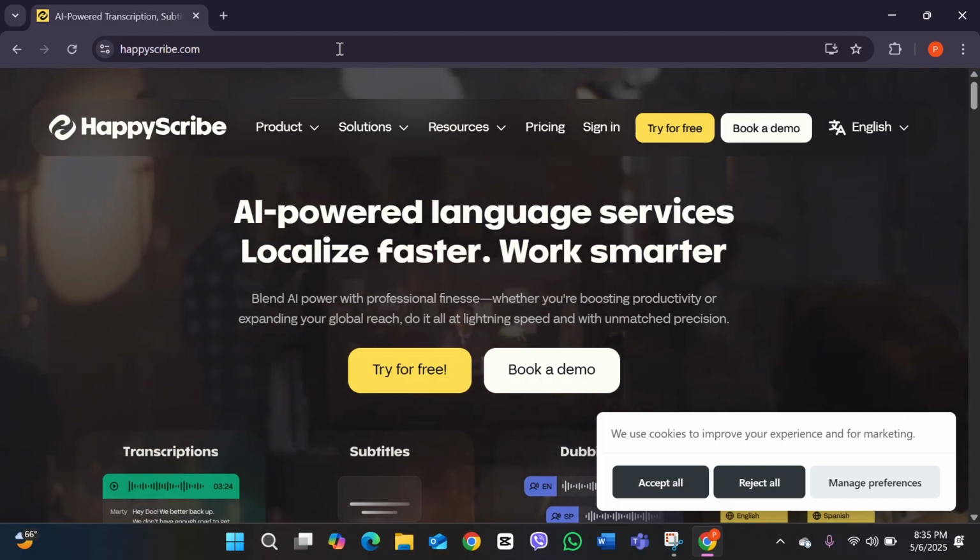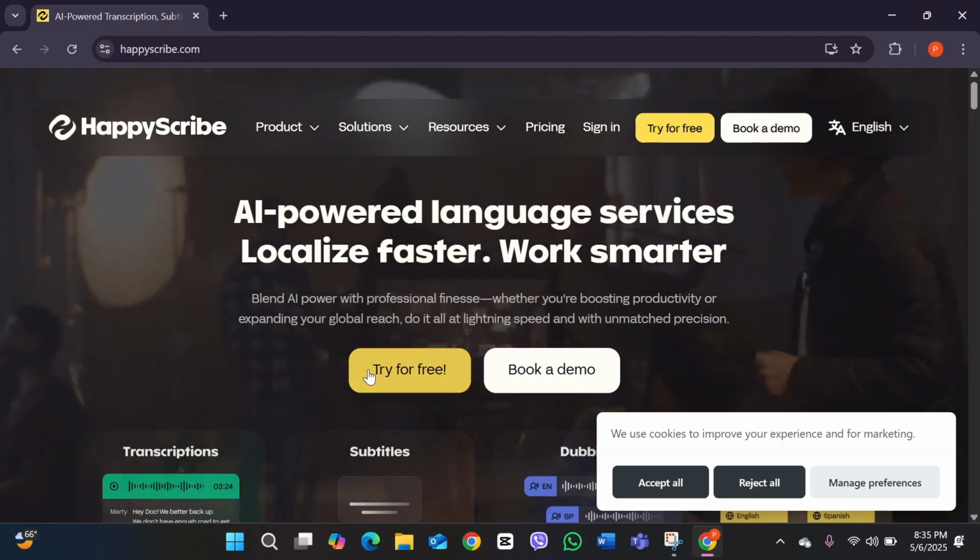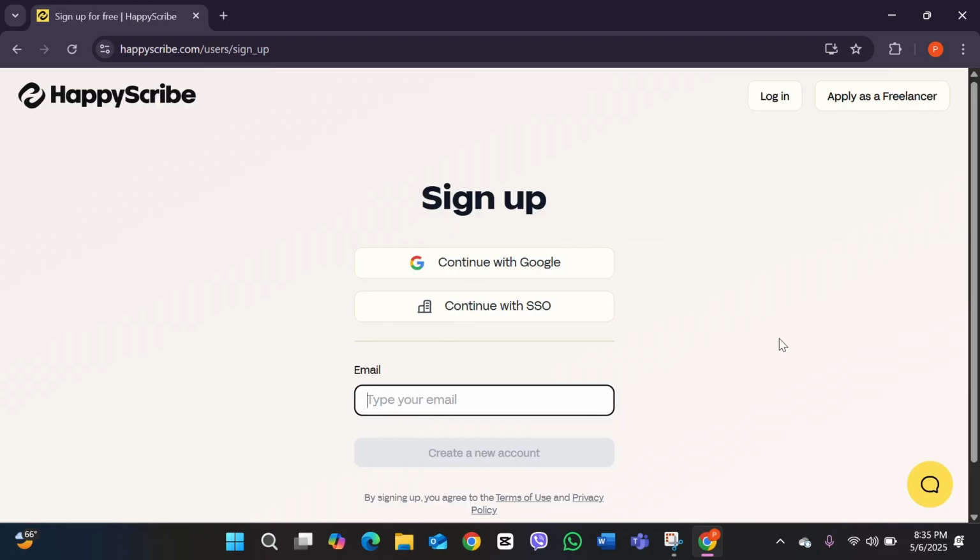Here you can see this is the official website and all you have to do is click on this option, try for free. After you've done that, here you can see this is the sign up page, and if you want to continue with your Google account, you can click on this option, continue with Google account, and if you want to continue with any SSO, you can click on this.